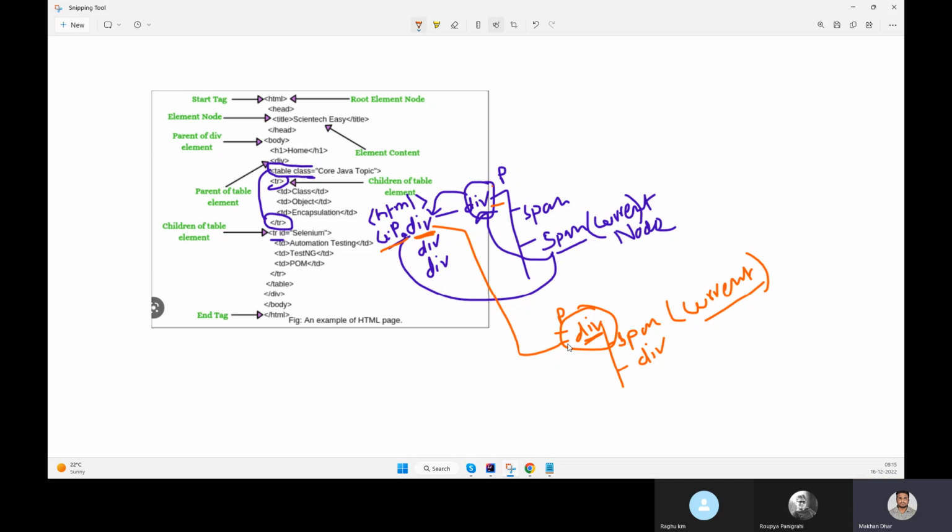There are a lot of methods. We'll cover every method one by one, but just for understanding how it works. This is how it's called XPath axis: whatever elements are there, they are directly or indirectly related to each other. So there is a relation with all the elements. That's why it's called XPath axis.